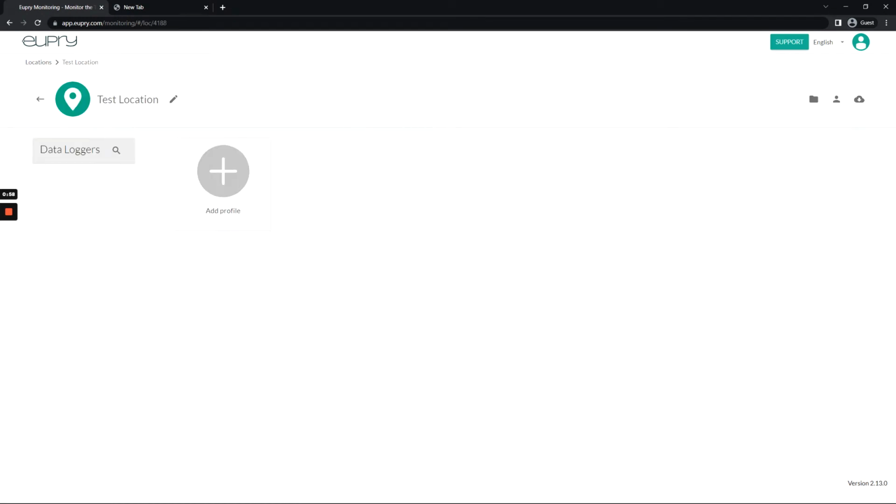We enter now test location and we will need to add a profile. Imagine that test location should be like a building or a lab, and profiles should be, for example, freezers or fridges that you're going to be monitoring. So in this case, we have test location and we can create a profile.